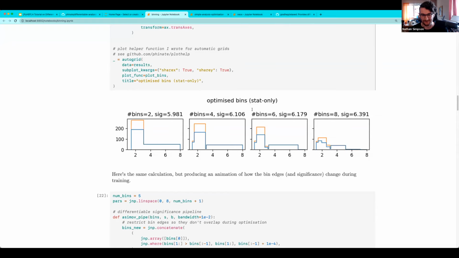So here are some example binnings of the data I showed you before, where in the title of each plot we have the number of bins, which we need to keep fixed because we can't have 2.5 bins. If we could, then maybe we could do this kind of smooth optimization. But I haven't thought of a good way to do that yet. I think it's pretty cool. The shapes are pretty funky, but from a stat-only significance perspective, these are actually looking not so bad for histograms.